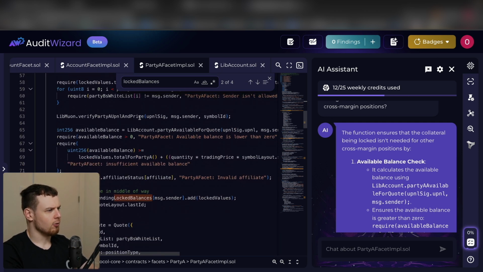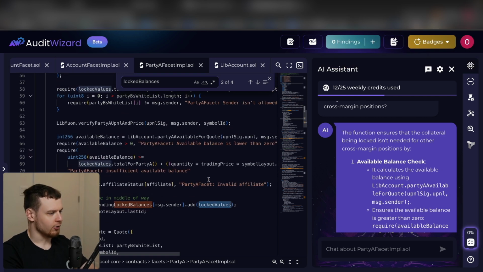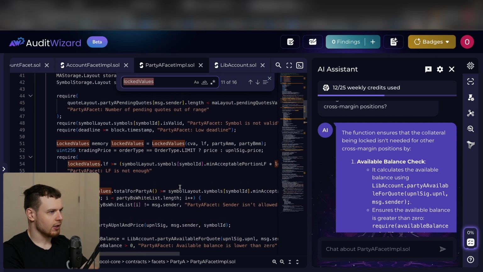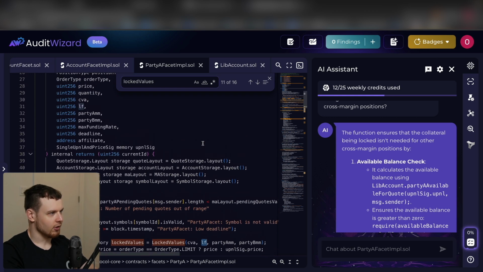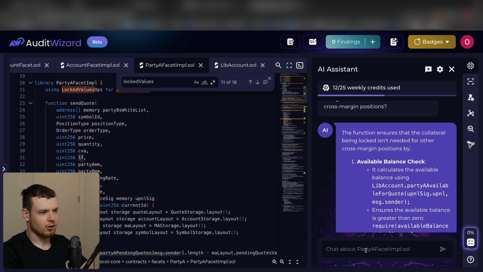Okay, and send quote. Let's see, what are we doing? Cool, we're adding the locked values. What is this? What's going on here? The locked values equals LF. Great naming conventions, LF, and no docs here.